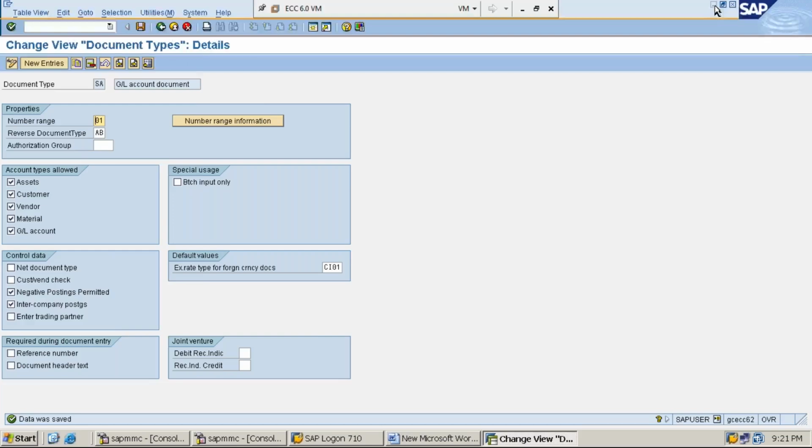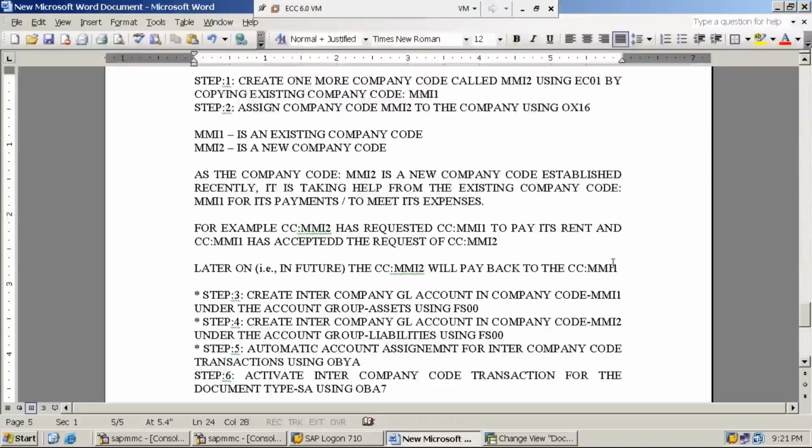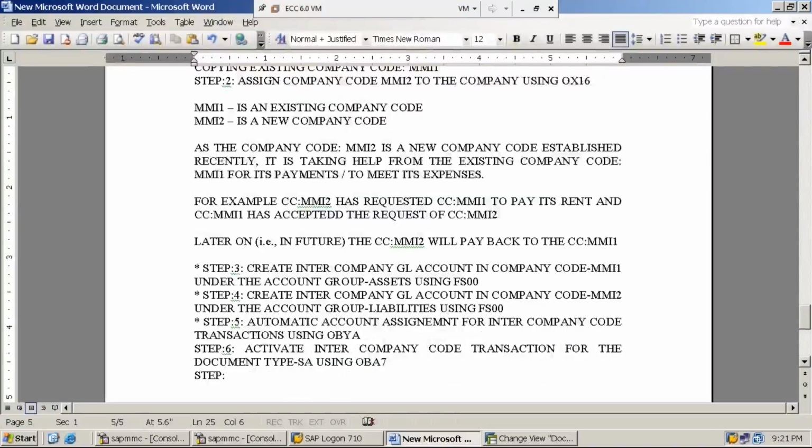Then next, last step, step number 7. This is very important, please. It is an end user activity, so it's 2 star marks.